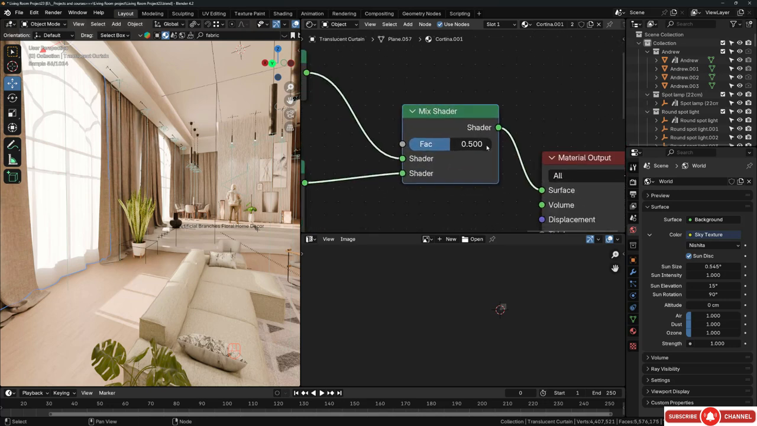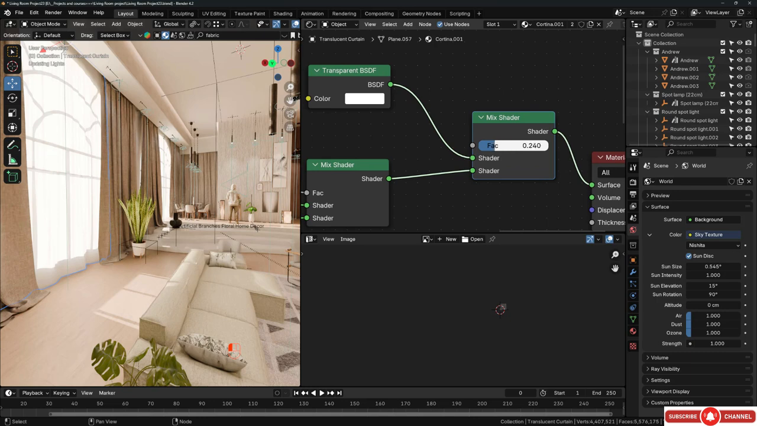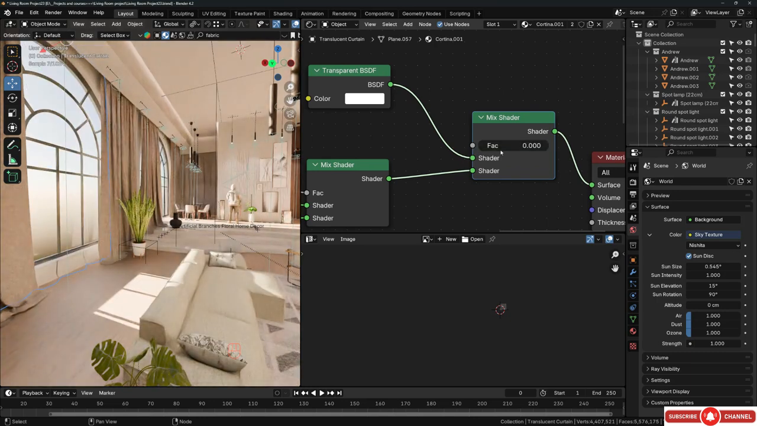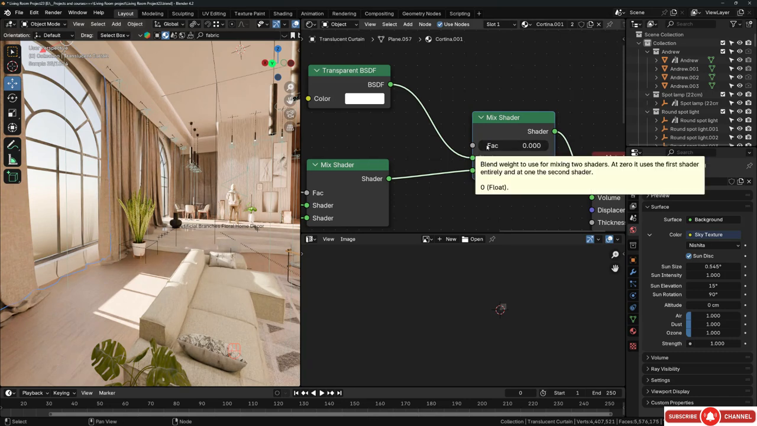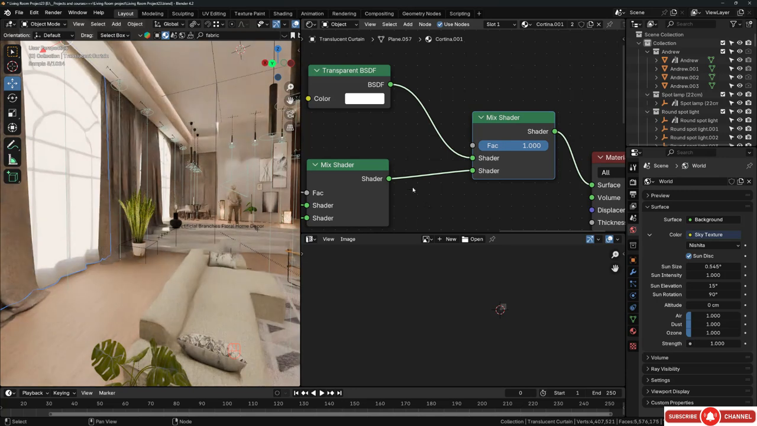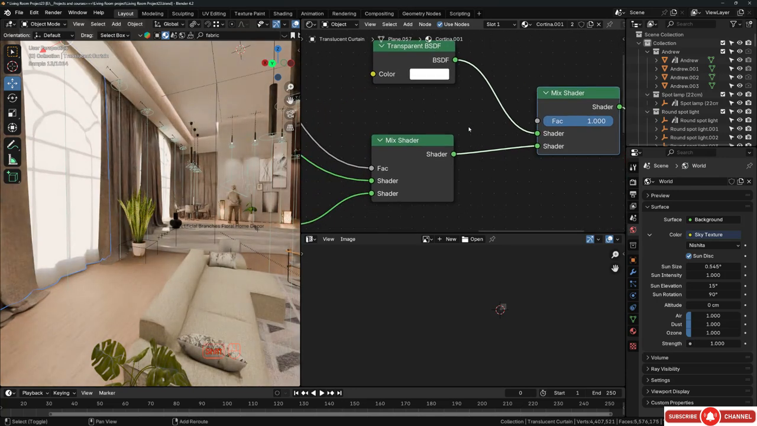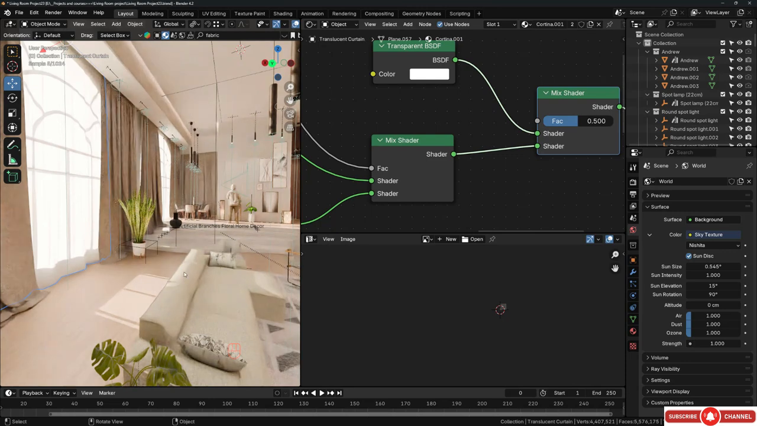And here we have the factor. If we move the factor to the left like this, the curtain will disappear. And if you push this to 1 like that, I will get a result similar to the old result. But if you keep it at the center, for example 0.5, now the sun rays can go through the window and the curtain, and now we can see them, and that's something cool.